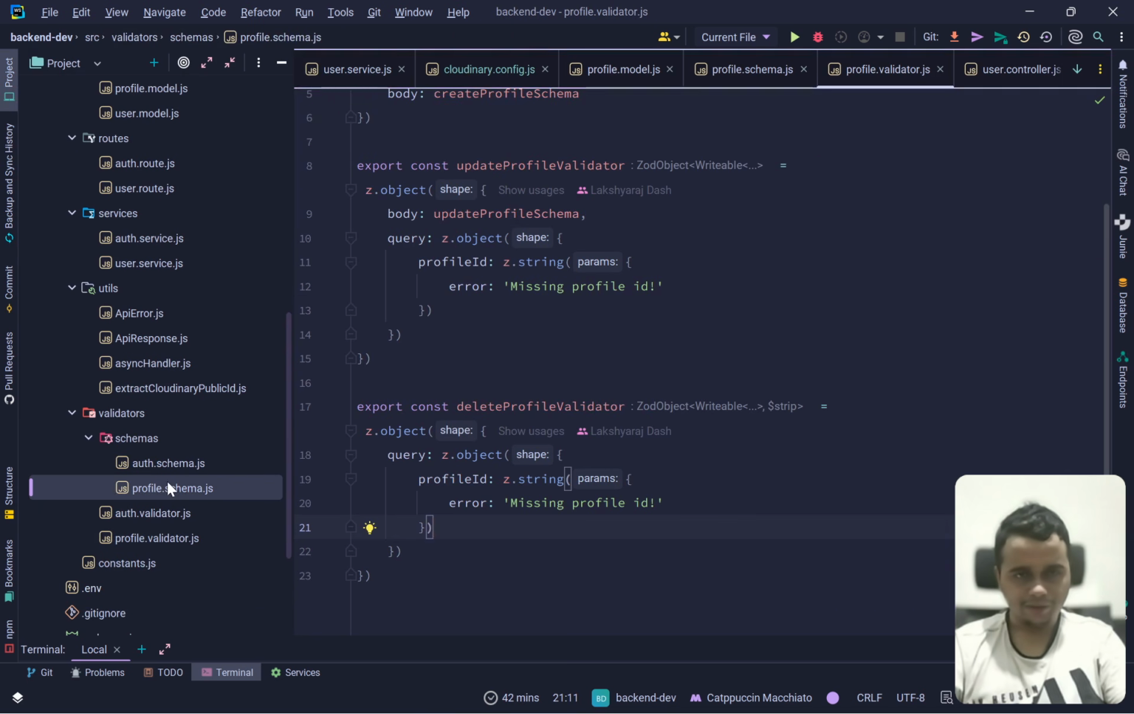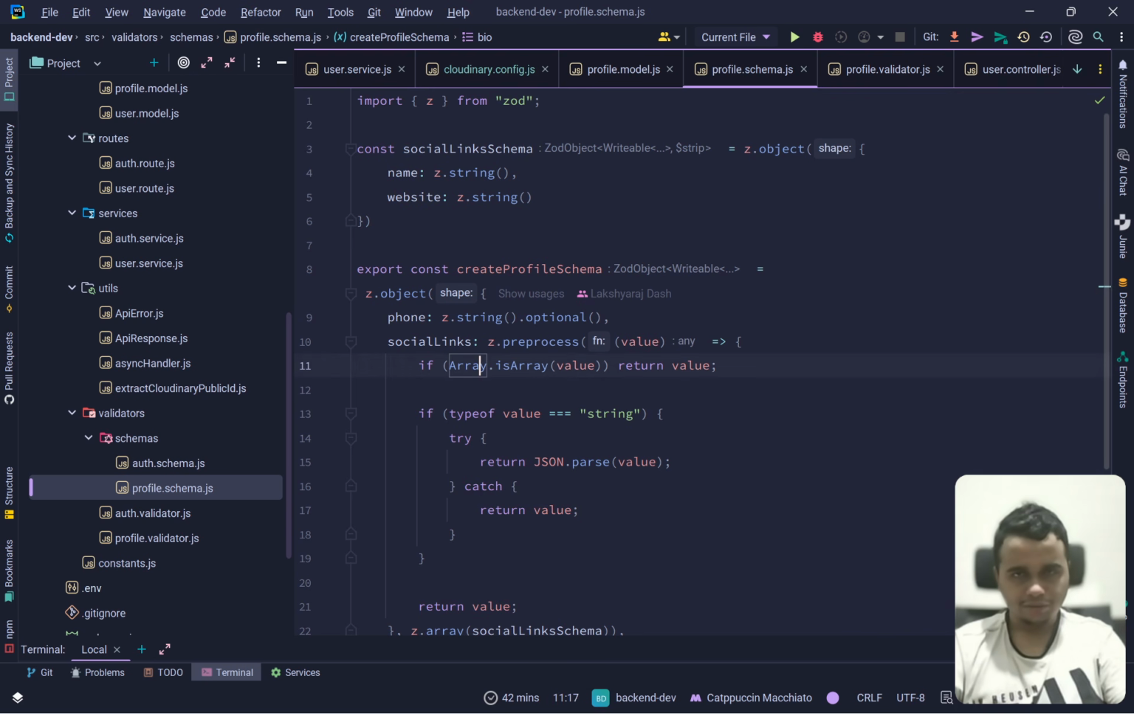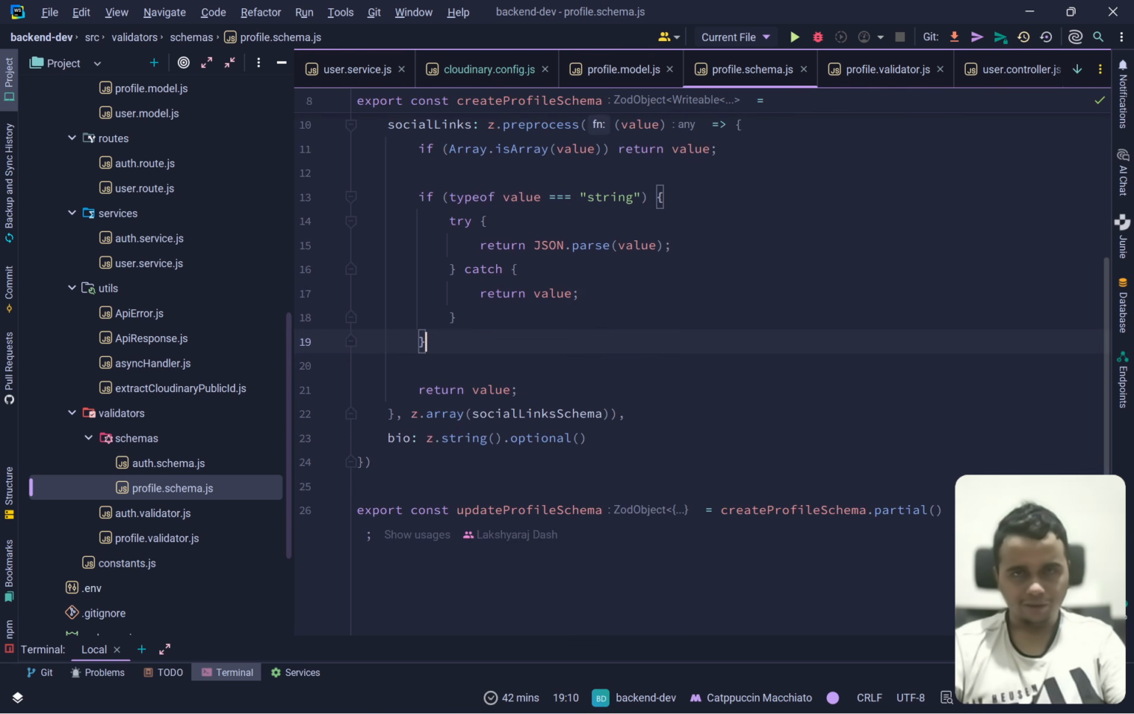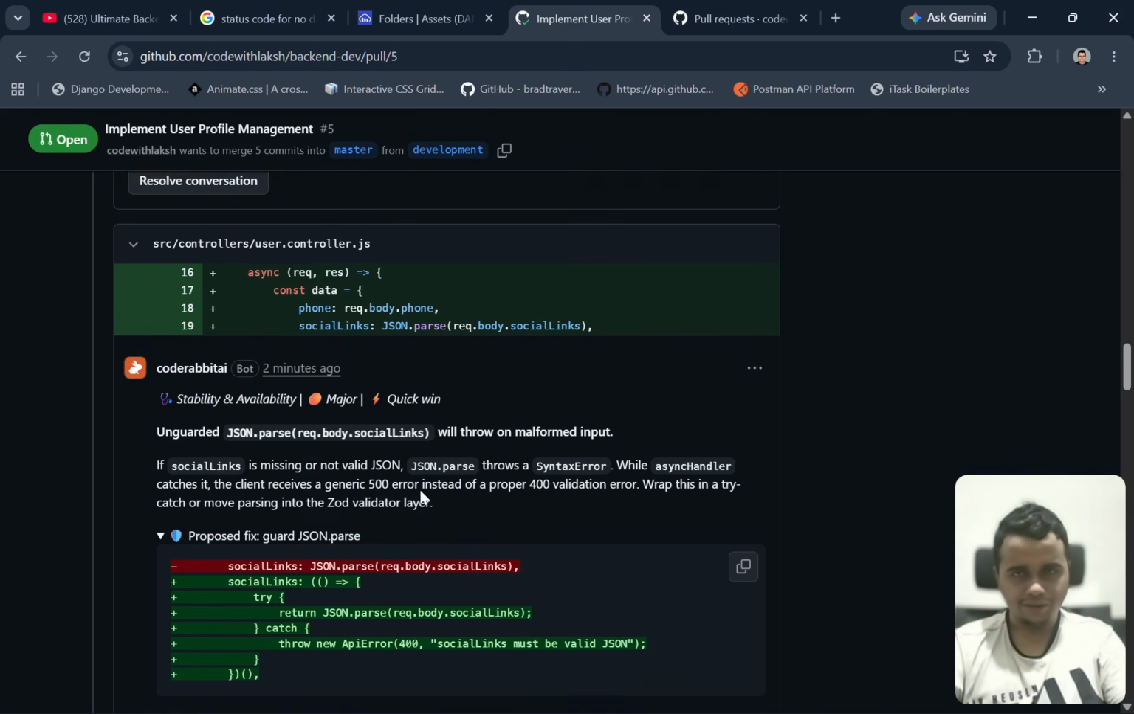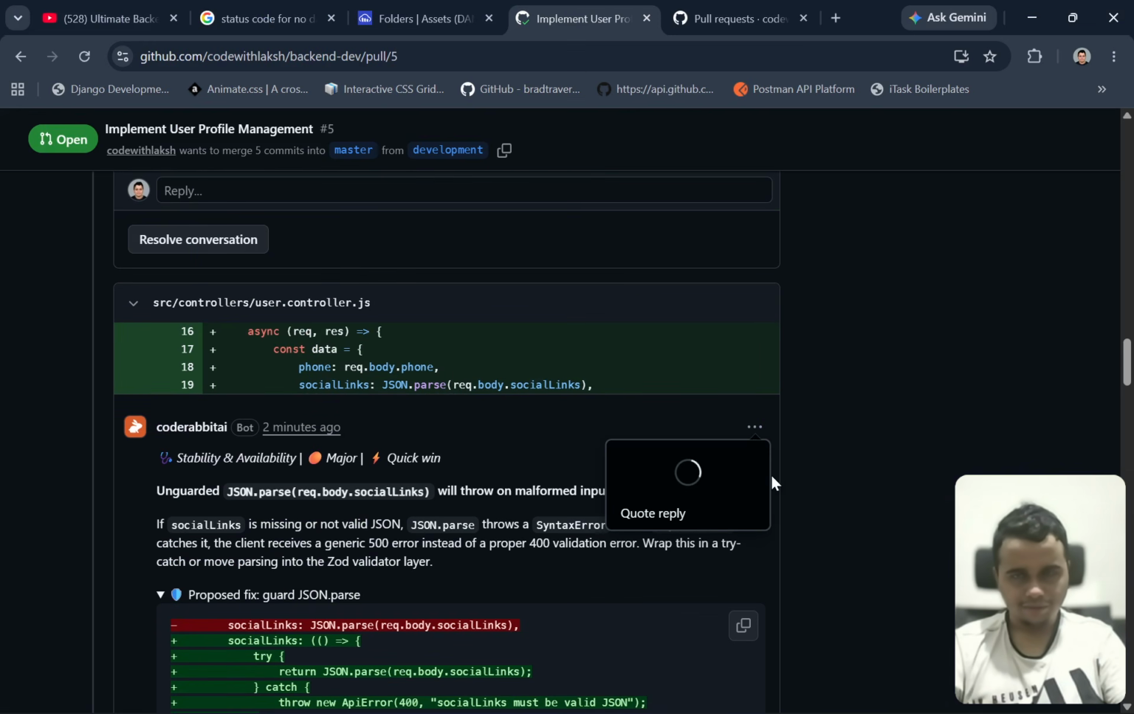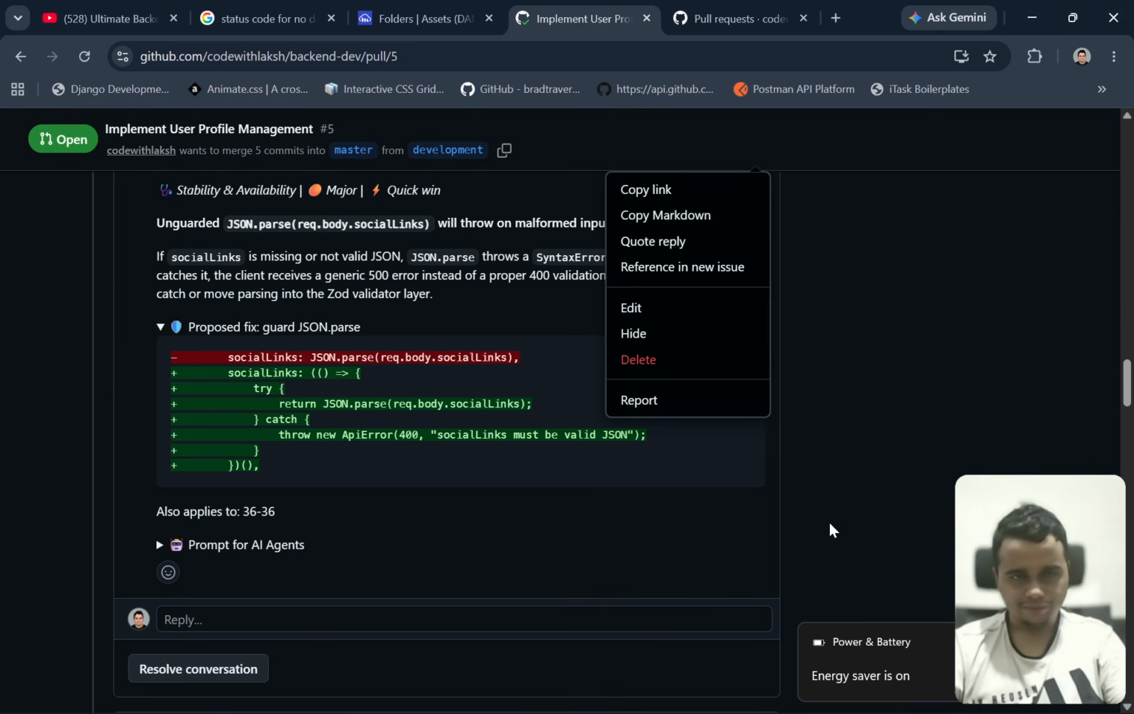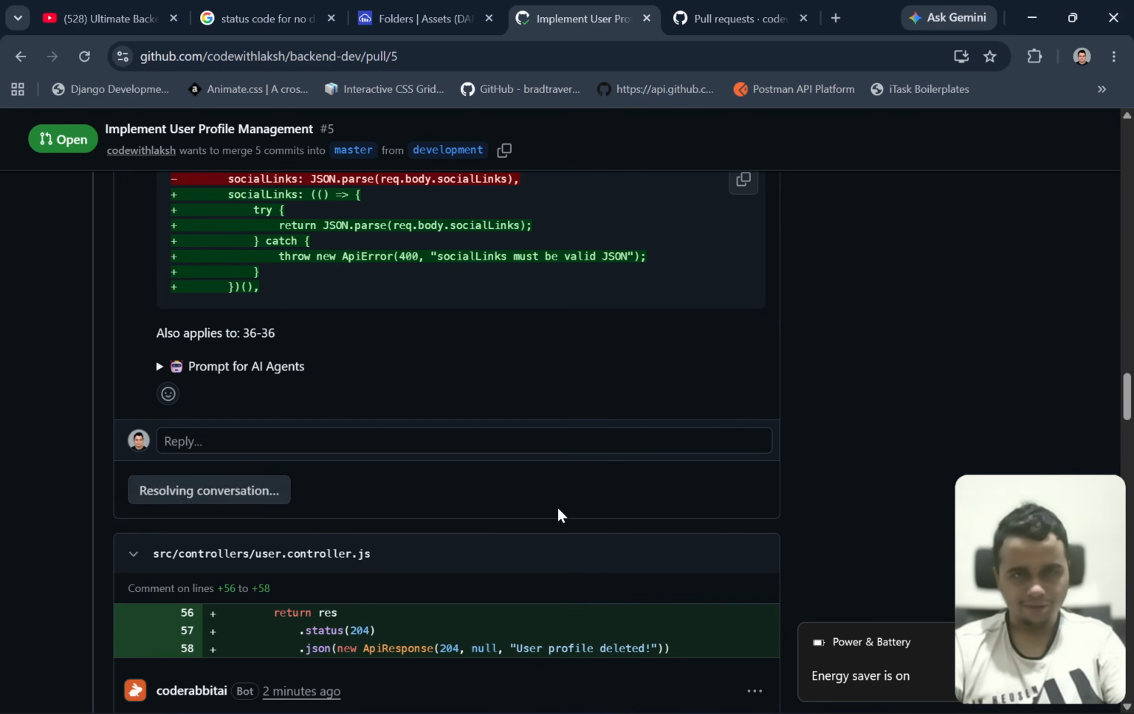Profile.validator or profile.schema. Yeah, we are doing that. So we are passing it as an array, not a JSON. So it's... I will just mark it as result.